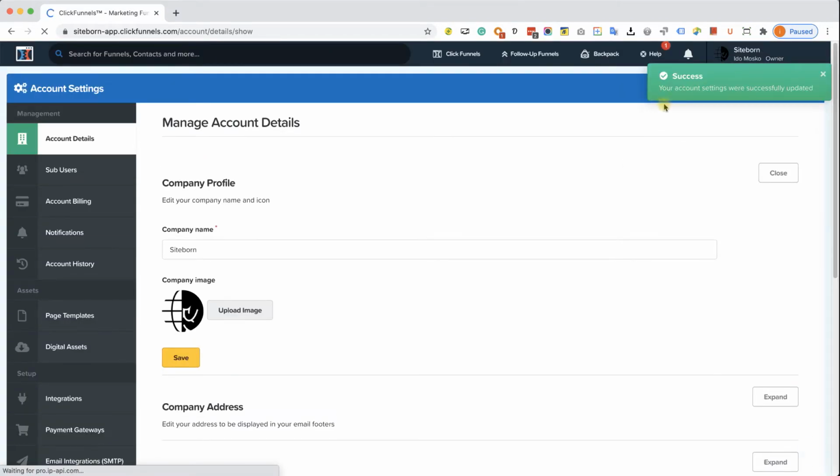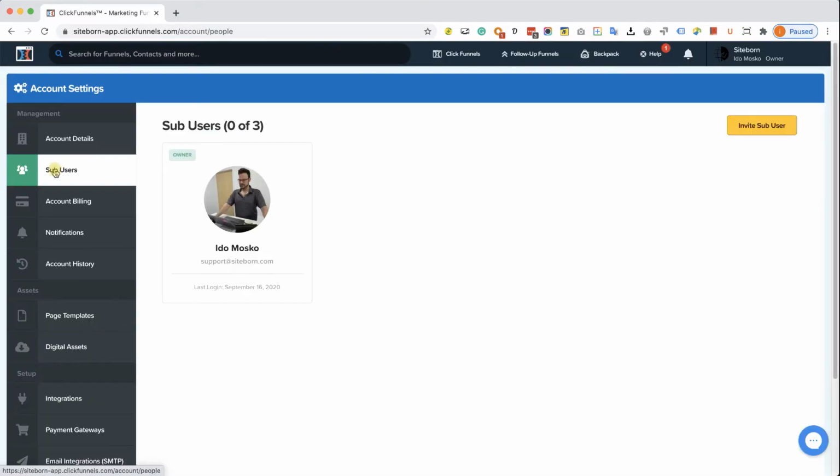Excellent, the subdomain changed as you can see here, and now we can move forward to the next tab, the sub-users. Under the sub-users, it's only you right now, however you have the option to add more users. If you have a developer, a designer, or a business partner that you would like to add, just click on this button.